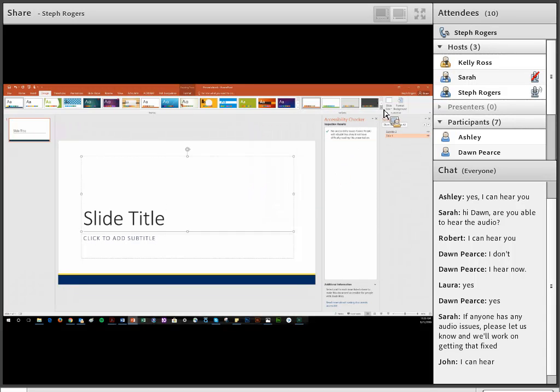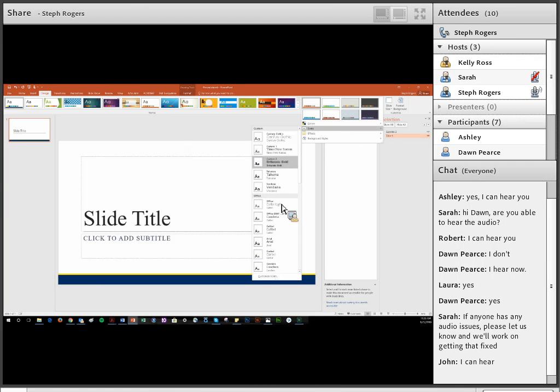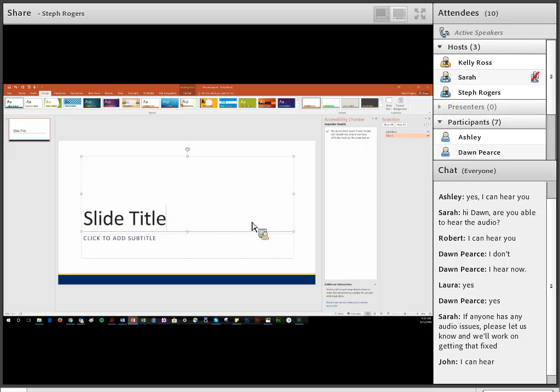And you can also change your font style over here as well. So for many of these fonts, you can change your font. And it's going to change for the layout slides on all of your slides. So we're going to choose that.